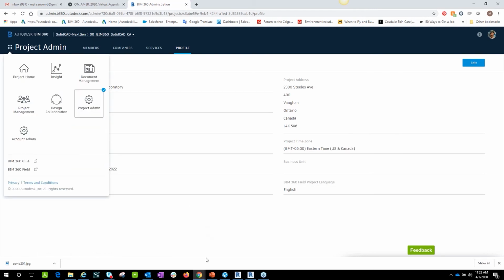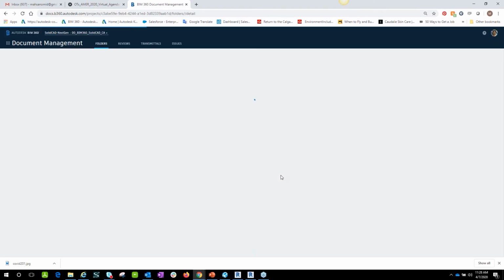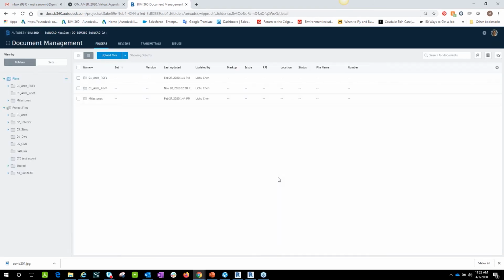Okay, so let's go back to what the document management has to offer for us. Inside of the document management, as I said before, you can create different kinds of subfolder structures. On the bar on the left-hand side corner of your document management, you have two different kinds of folder structures. You can have plans and you can have project files.